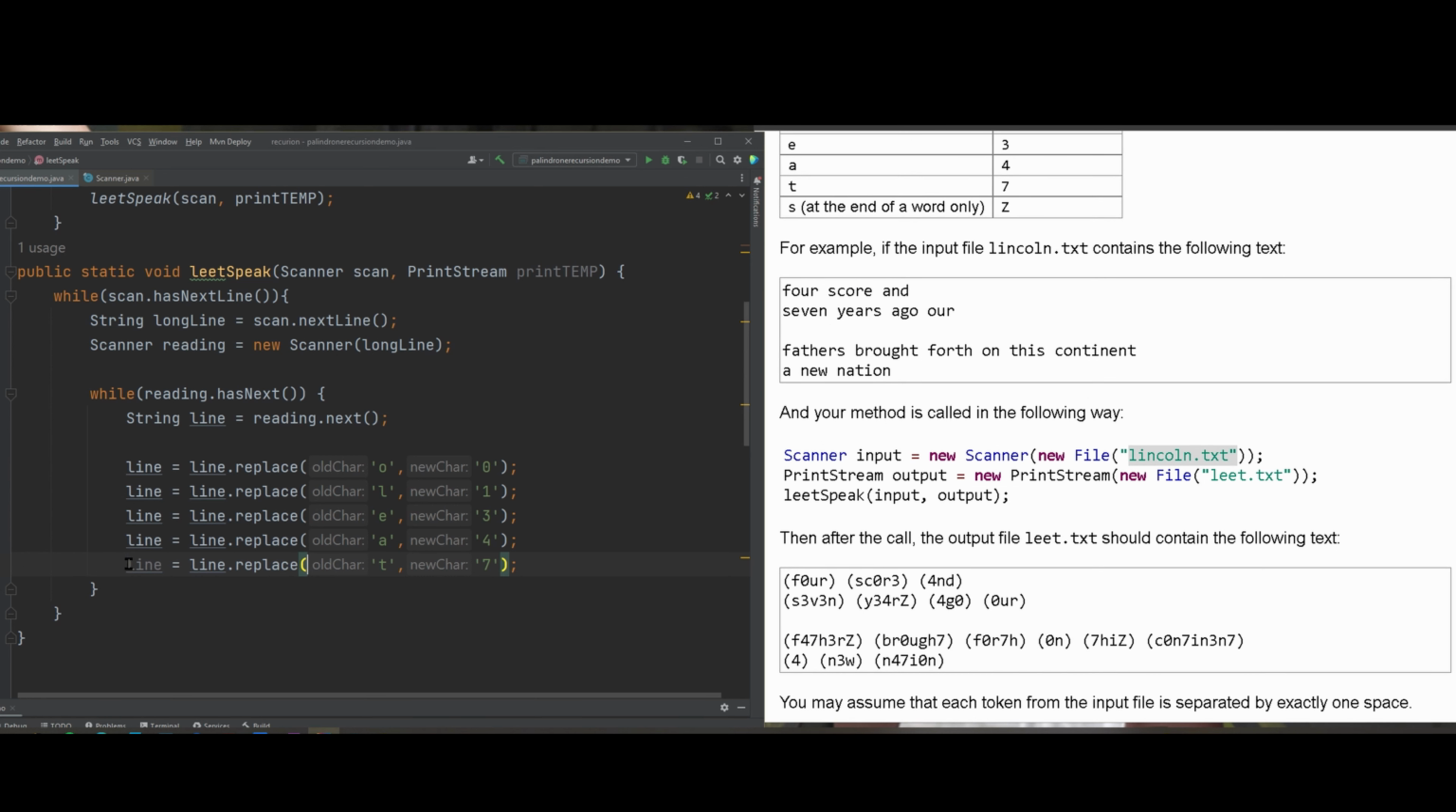Well, how do we do that? We can't just replace it, right? Because if we do line.replace, we're going to replace every S, even if it's not at the end. And remember, this is at the end of the word only. So that means we have to have a condition checking here.